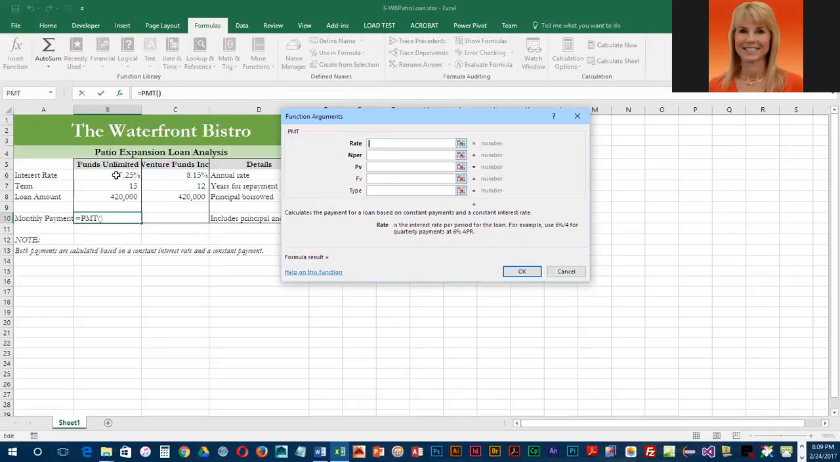So we have the interest rate in B6. So we're just going to click on B6, and that puts B6 in that parameter box. Now, rate is typically yearly, so you almost always have to divide it by 12, because that'll give you the monthly rate. Then we've got number of periods. Now we can tell, looking at that term row, that we are dealing with years. We are not dealing with months.